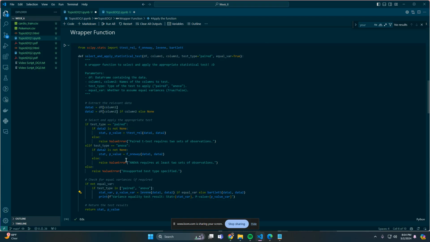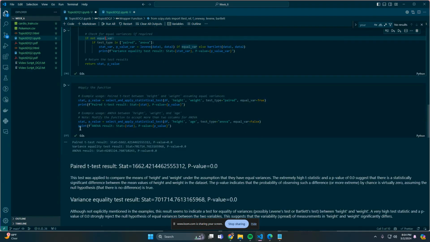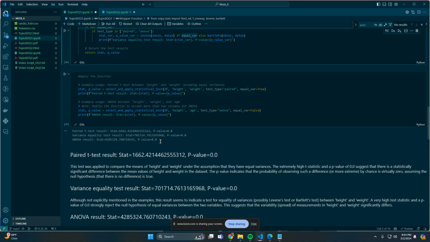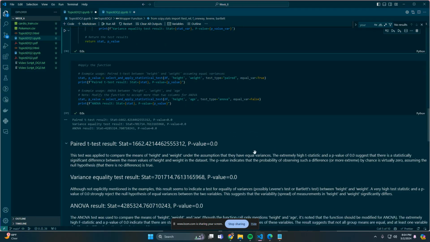As you can see here, I created a wrapper function as the professor suggested in the discussion board. It sorts out the test type for us so that we can see what data is going to go with which test. So if the test type is paired, do this thing. If it's ANOVA, do this thing. And then equal variance, do this thing. Looking at all of that, we can come down here and see all of our test results.